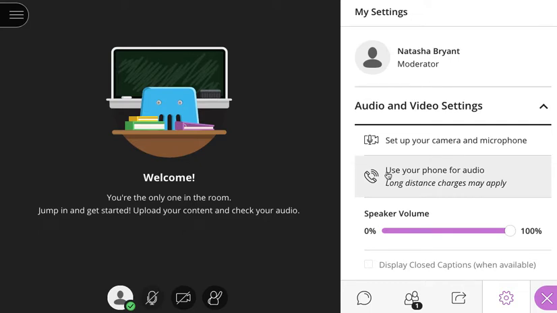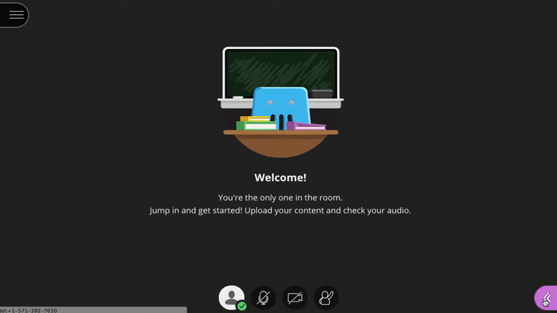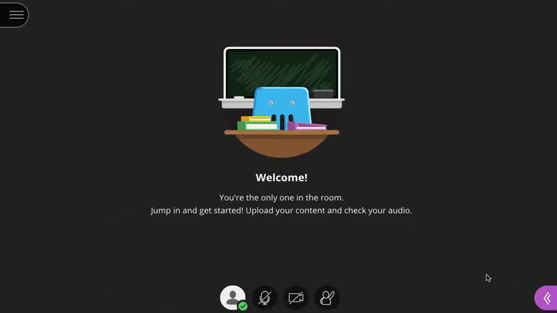You can click here to use the dial-in feature so that you can call in, and that way you can listen and speak from your phone, but you can see everything on the screen, all right? I have my speaker volume up so it's loud and clear, so I'm good to go. Now, that then opens my screen fully.